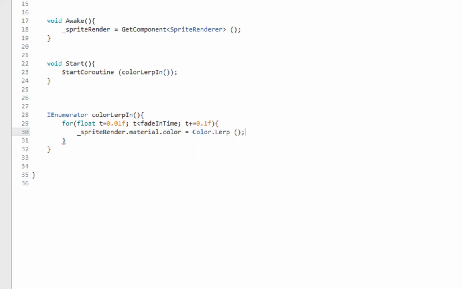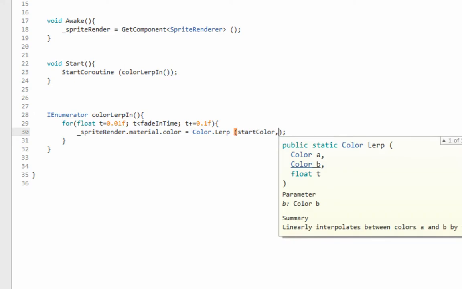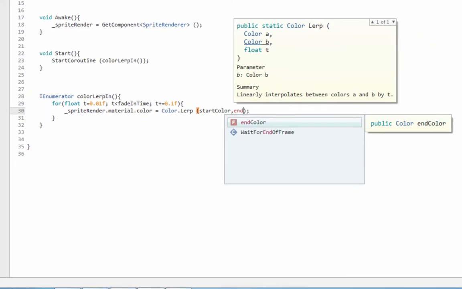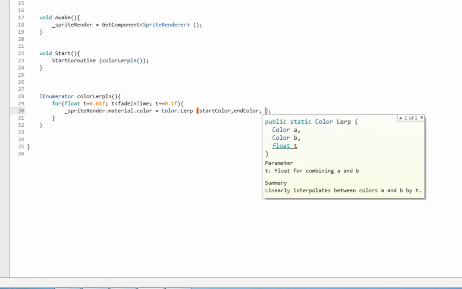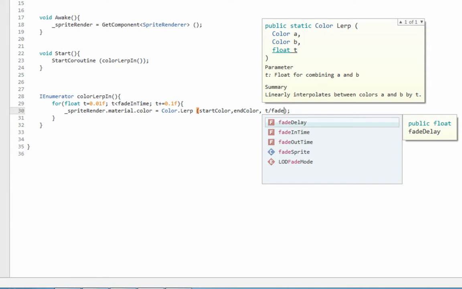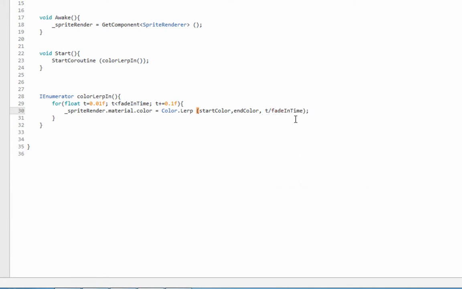Now we have access to color, and that's gonna be equal to Color.Lerp. And what do we need to lerp from? Well, we need to lerp from the start color to the end color. It tells you color A to color B and a float. So the float will be t, but it's also going to be divided by our fade in time. So now we have control over the actual lerp with the fade in time. And then yield return null.